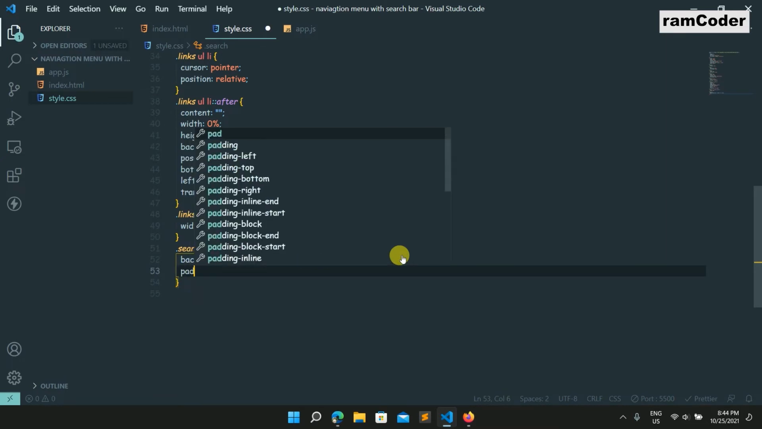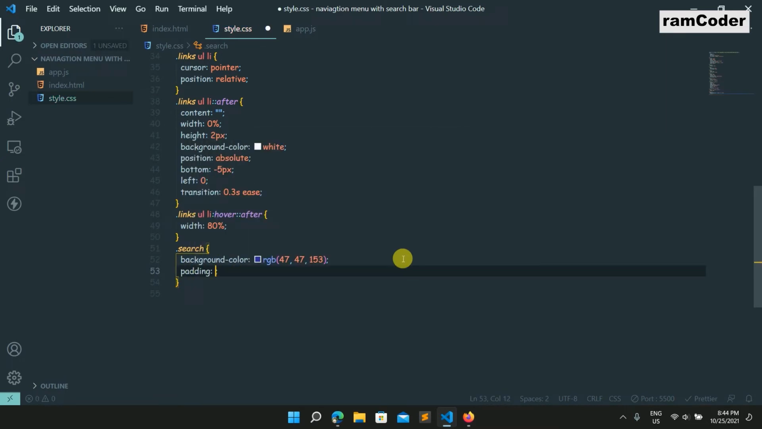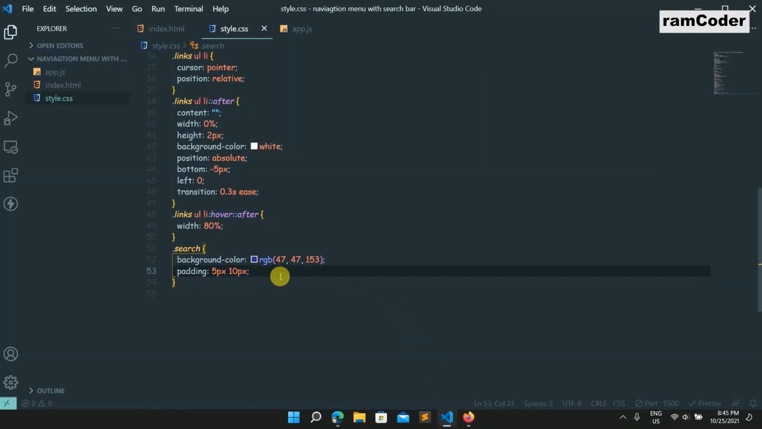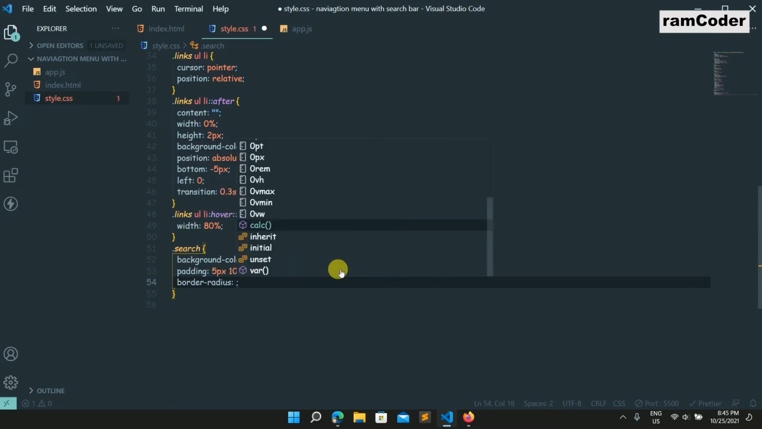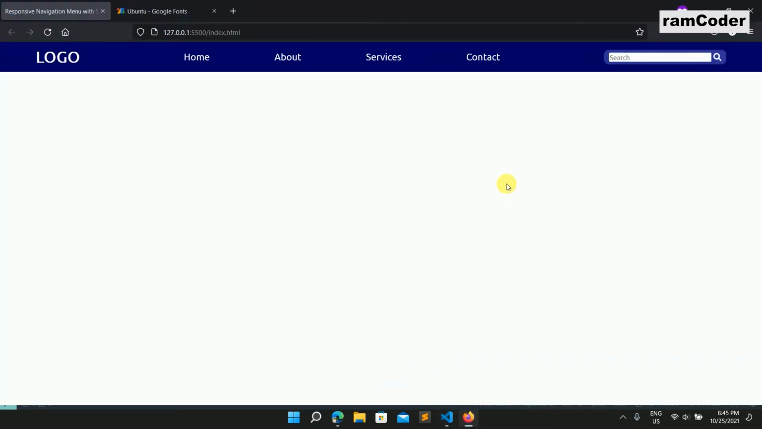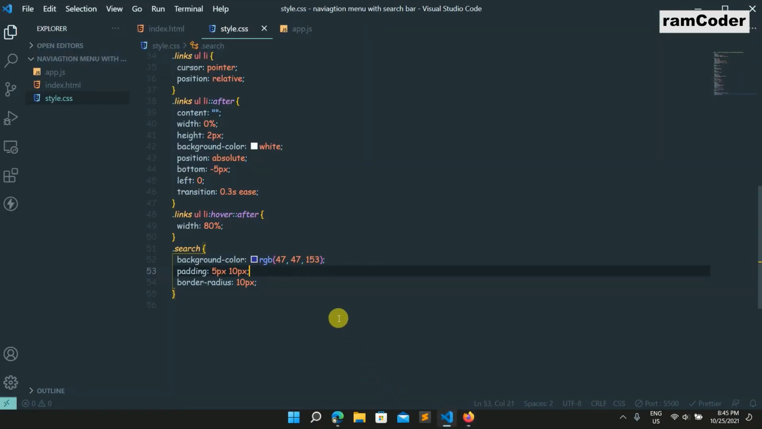So we'll give a padding to it of 5 pixels from top and bottom, and then 10 pixels from left and right. So what this does, you can see here the background color. And also what we'll do is border radius of 10 pixels, so the edges of the search are not so sharp, it's rounded and looks nice. So then what do we need to do?